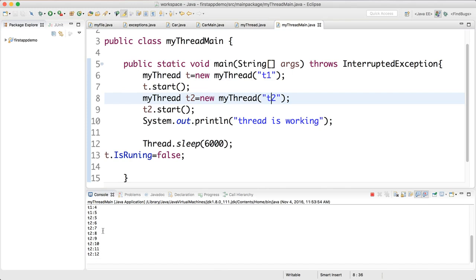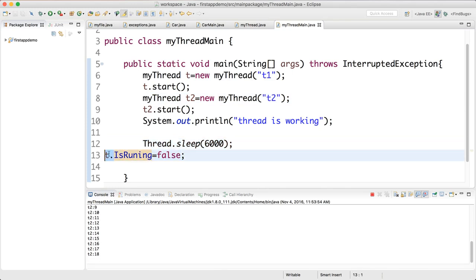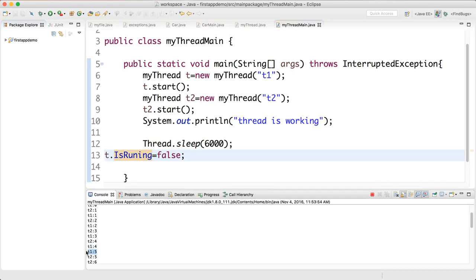And this is the idea. Do you know why only T2 is now working and T1 is not working? Because after 6 seconds, we stop T1. We give T1 false, so it stopped. So if you see, only from 1 to 6, T1 is working. After he gets to 6, T1 stops working. That's the last one, 5. Then he stops. Then only T2 continues working.